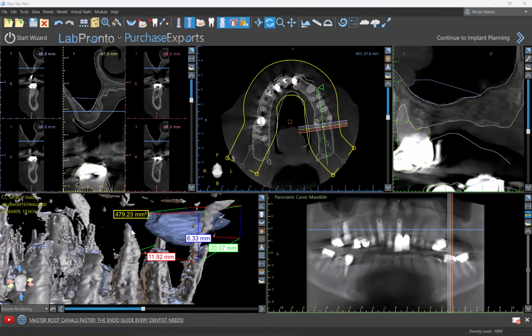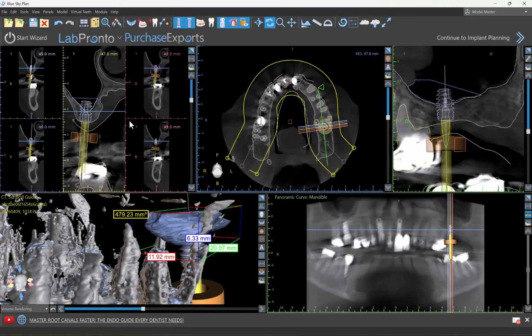We can see that we have a volume representing the graft in our 3D view and the total volume, including the relevant dimensions. We can see the outline of the graft in our 2D slices as well. If we activate the implant, we can see how the implant enters the sinus and interacts with the bone grafting material.